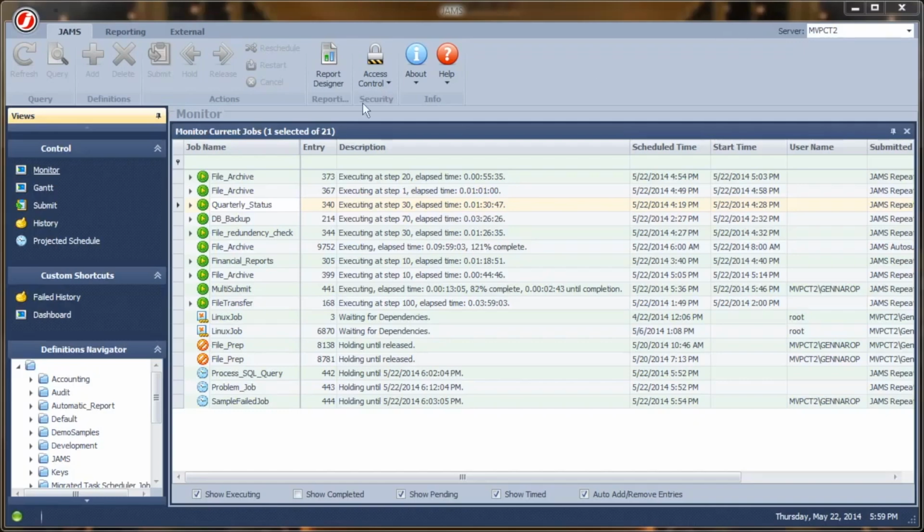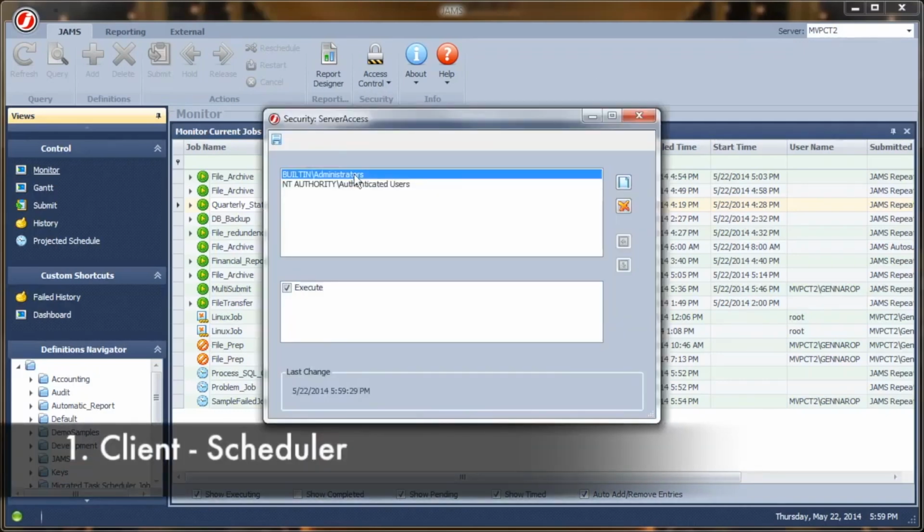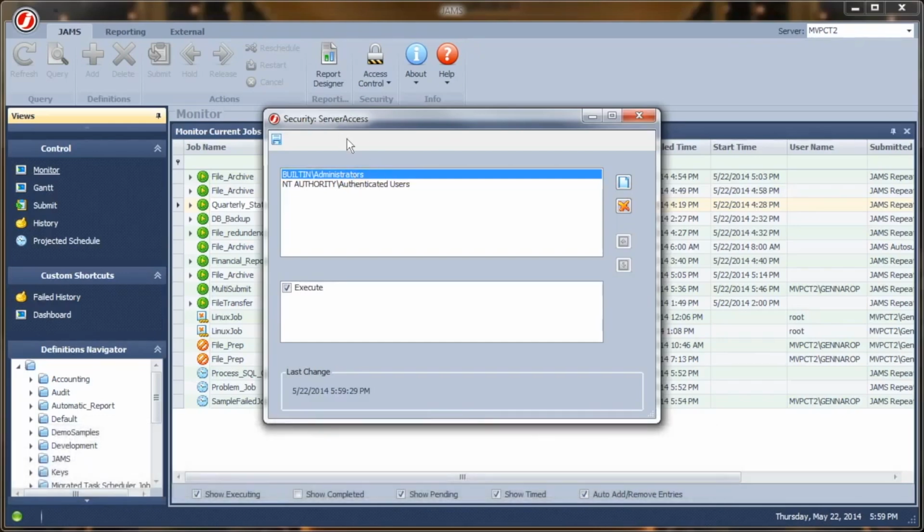The first one of those being at the actual JAMS scheduler server. So this definition here allows you to provide that connection. So if a user was to install the client on their machine and they tried to add the server here and connect the client to the scheduler, but they didn't have access here, then they wouldn't be able to connect to the scheduler to view the jobs.